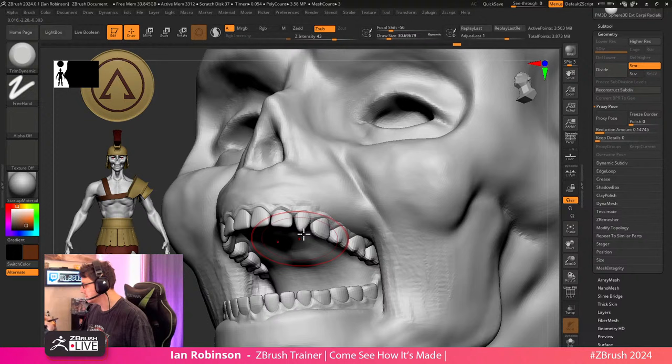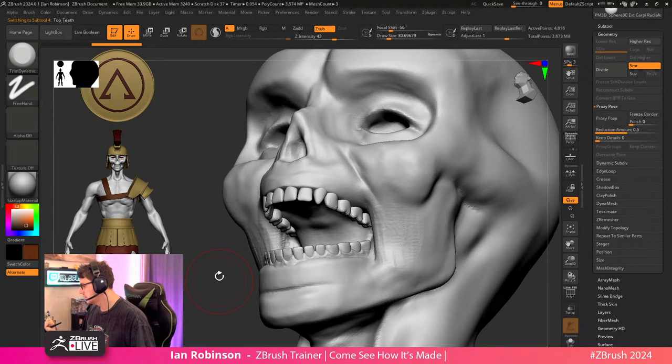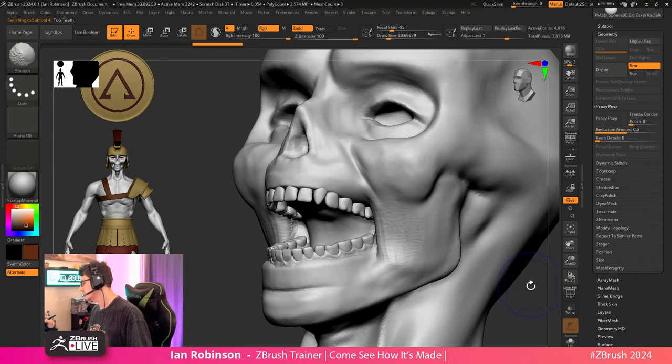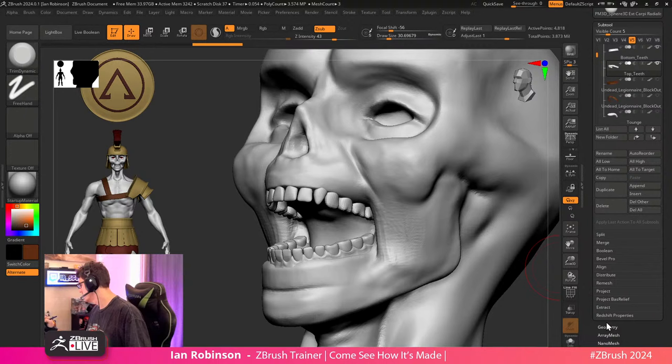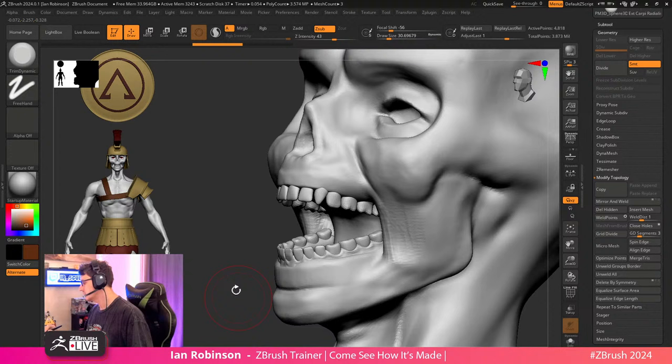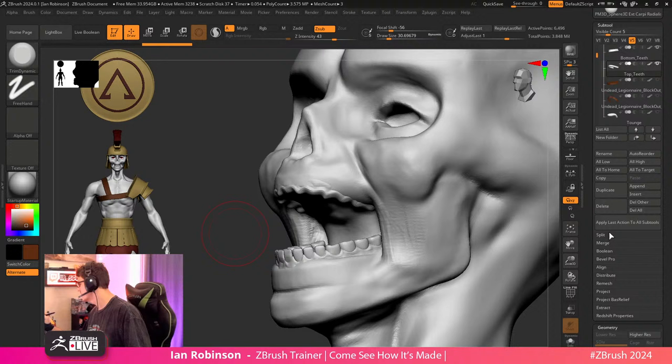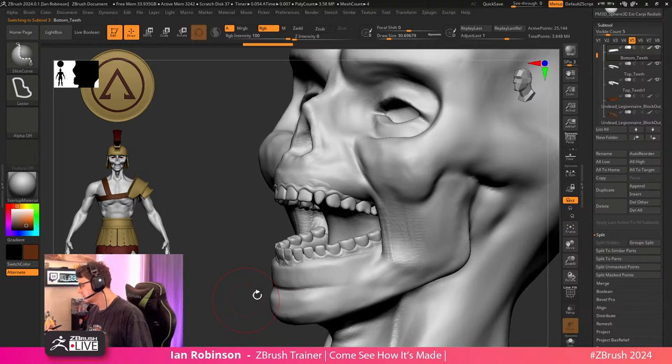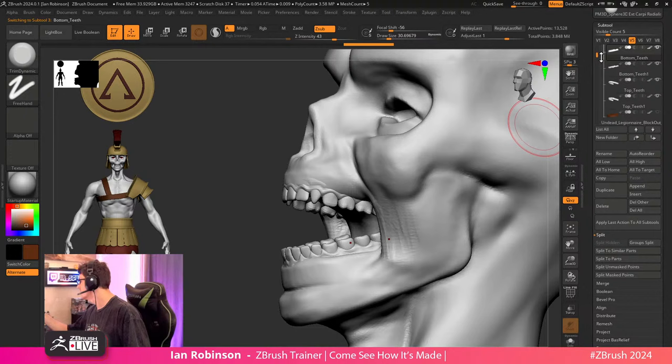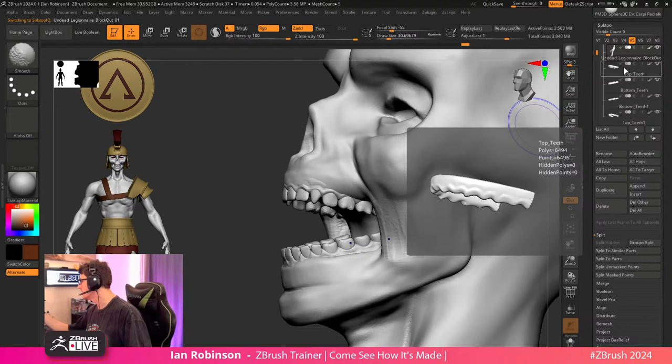What I should probably do, actually, is go to the gums. These are pre-made teeth by me. It's always fun. I realized that I didn't delete hidden. Let's do that, and let's split hidden so the teeth are separated. What I want to do is actually work down on these gums. Save. Going to merge down.